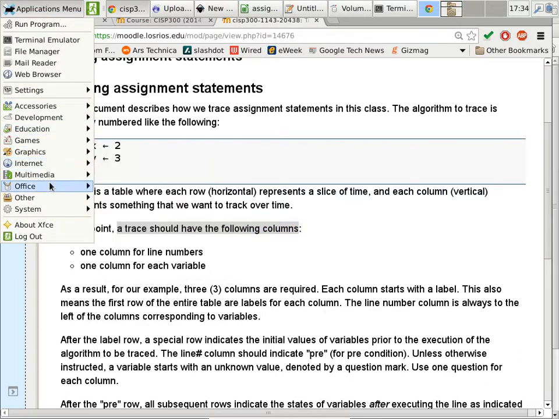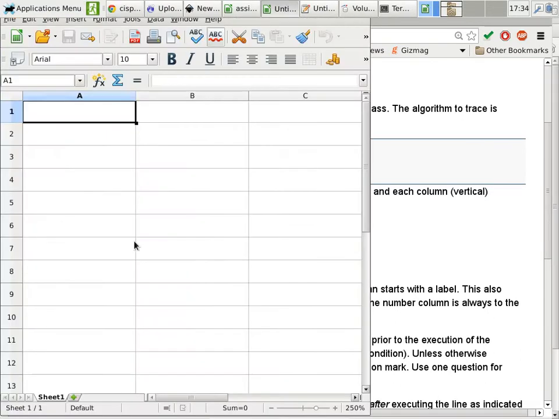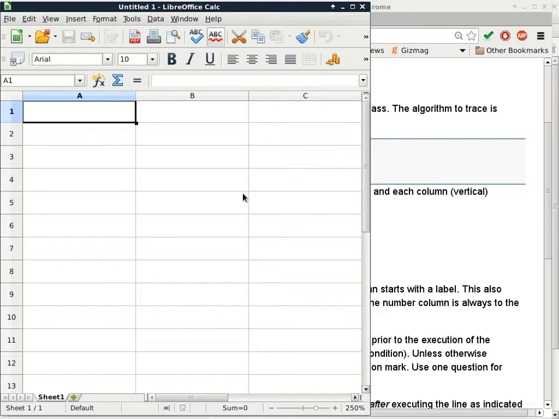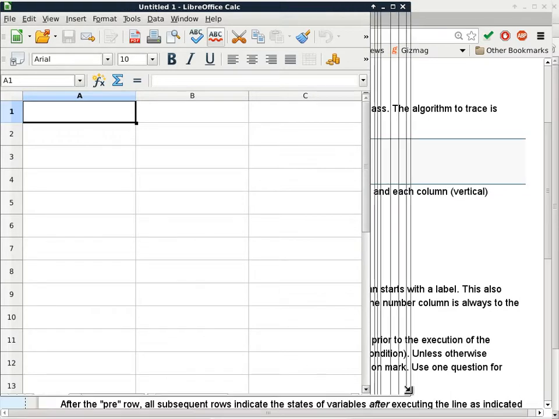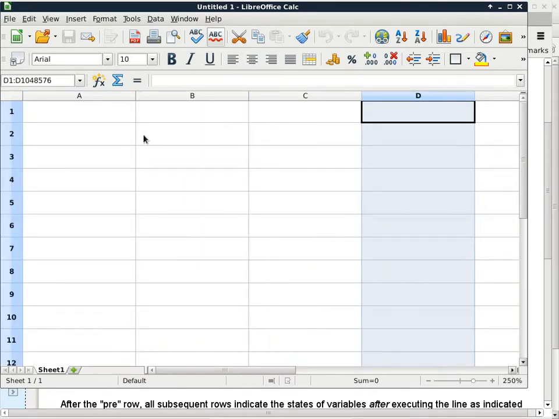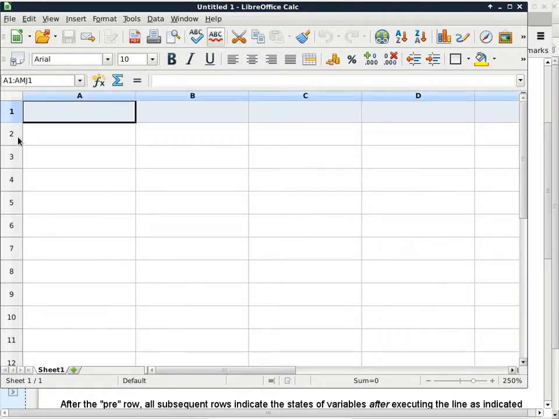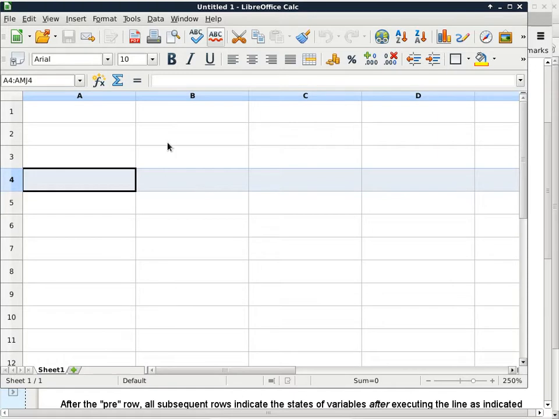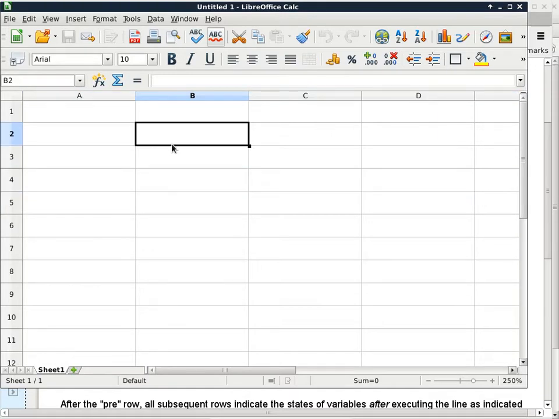If I use LibreOffice Calc, which is a spreadsheet program, the spreadsheet document is really just a huge table. A column is this: A, B, C, D are columns. Rows are like this: 1, 2, 3, 4, those are rows. So when you refer to a particular cell, in this case, it is on column B and row 2.